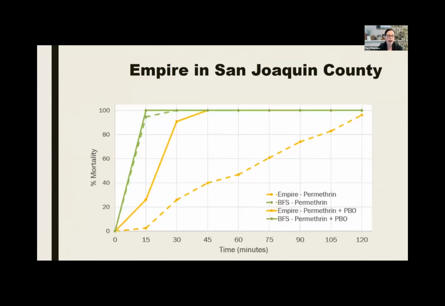Here is a graph that shows the type of data that we get from the bottle bioassays. You perhaps have seen these before. On the y-axis, we have mortality. On the x-axis, we have time, again with those 15-minute checks to see whether or not mosquitoes had been knocked down or were dead. The green lines here are for our susceptible colony. You can see that they died early on in the experiment, which is what we expect. They died in about 15 to 30 minutes.